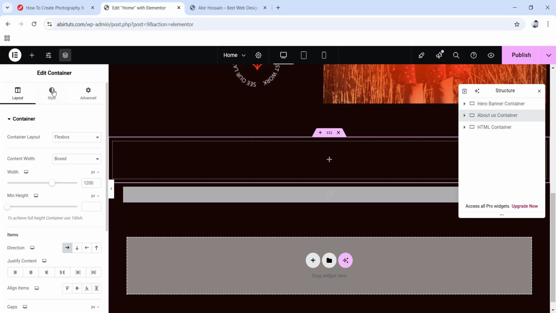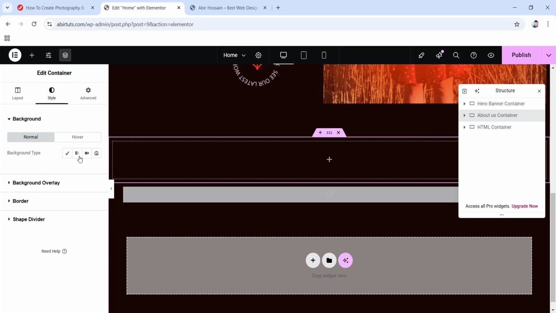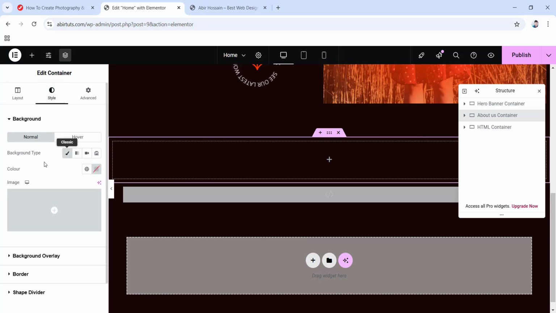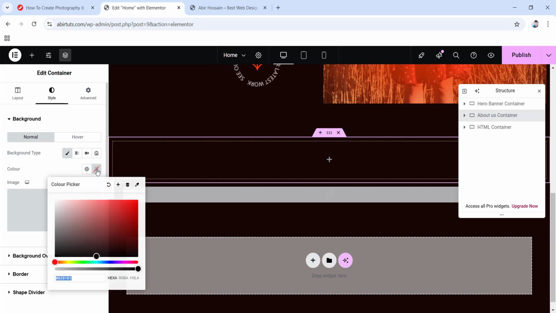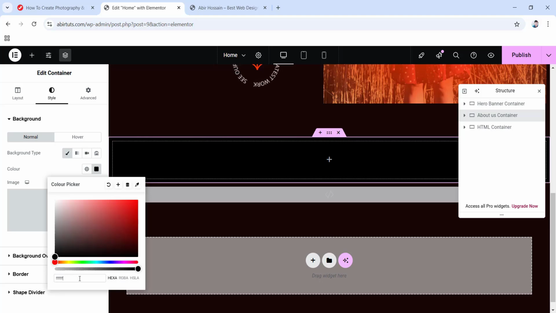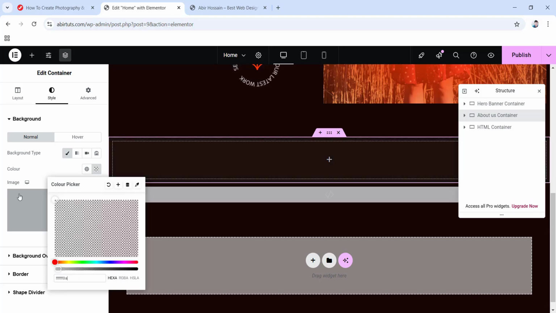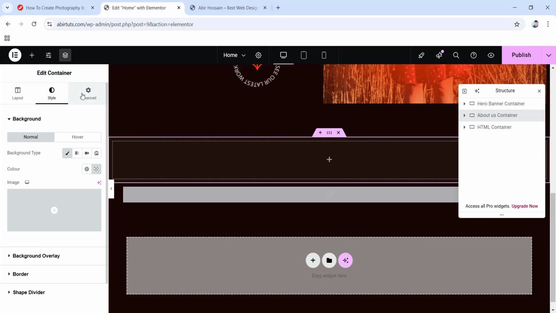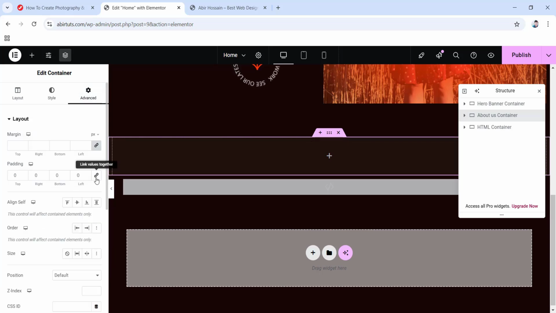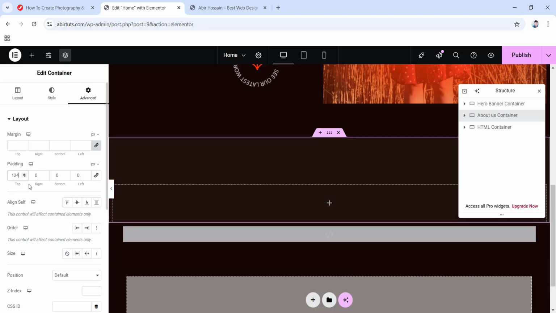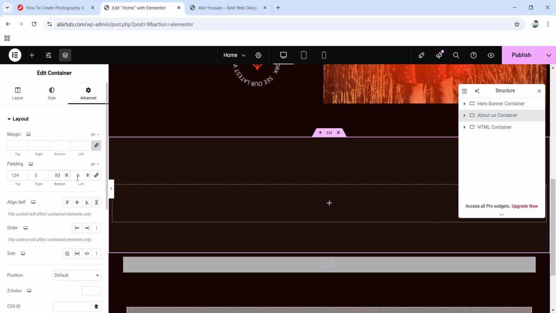Now go to its style tab, set its background type to classic, and then let's give it a background color. So choose this color picker, and then in this field write FFF0A. Now go back, then go to its advanced tab, unlink the padding values, then set the top padding to 124 pixels, leave right to 0, then bottom to 80, and left to 0 pixels.